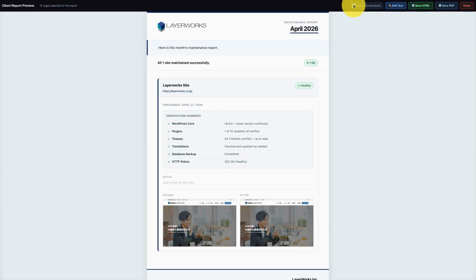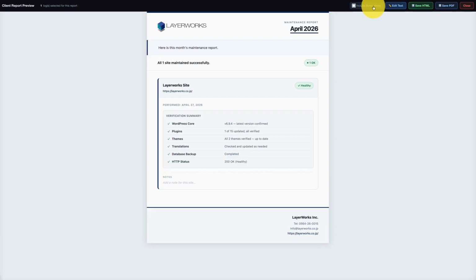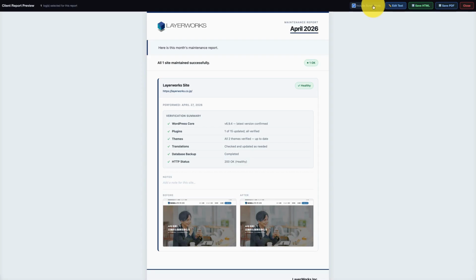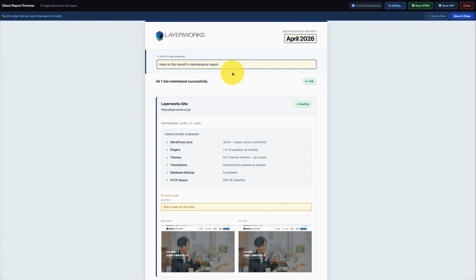Anything in this preview is editable. Include screenshots stays on by default. Uncheck it if you want a lighter, text-only version. Click Edit Text, and you can rewrite the intro for this specific client, add a per-site note, or fine-tune the wording wherever you want.